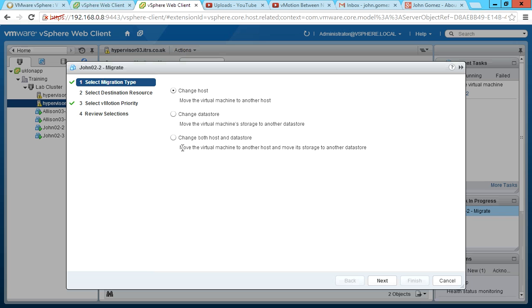And we have this last option here, which is change host and datastore. This is basically the combination of the two previous options, and it will change the host and datastore at the same time. So it will use vMotion and then move files located on one datastore to another. Just bear in mind that a datastore can also be DAS.